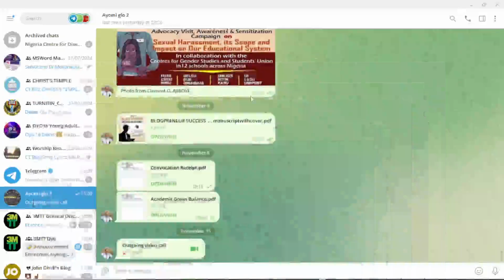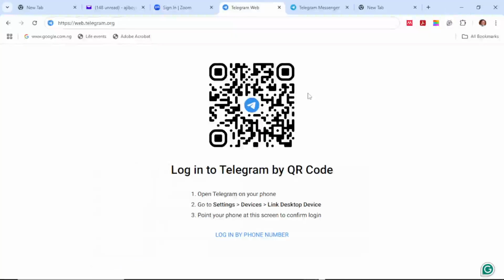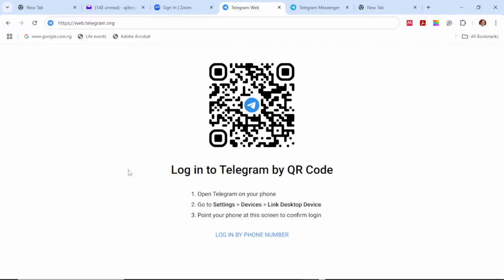Alright, good day everyone. Today we want to quickly look at a complete guide to mastering Telegram, either your web version or your desktop version, how you can schedule meetings or video chats, how you can share your screen if you have to do presentations, how you can record, and many other features available on your Telegram. So let's get started immediately.